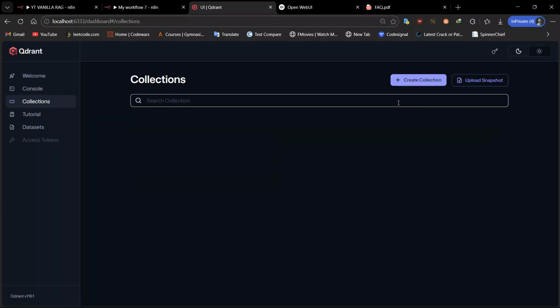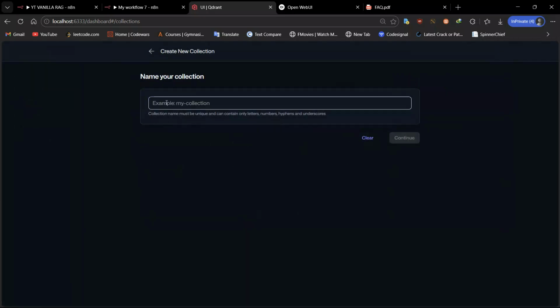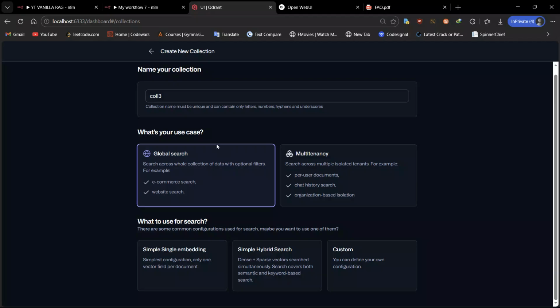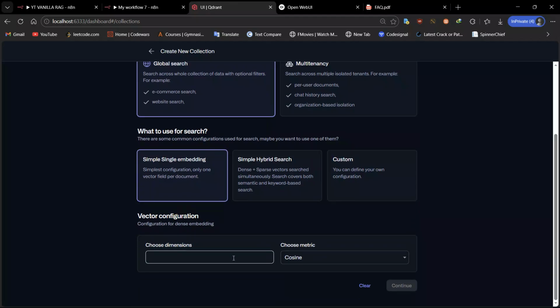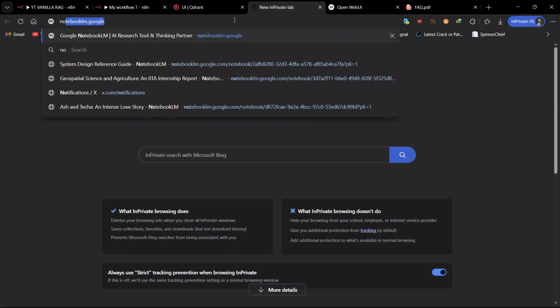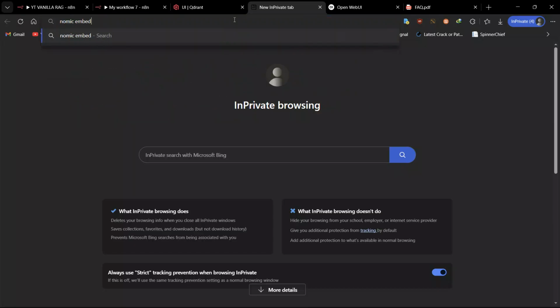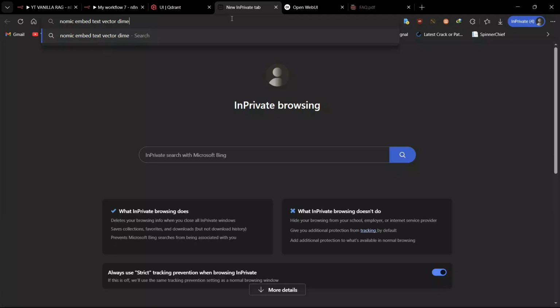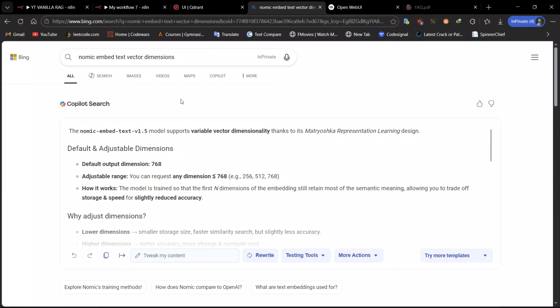So go to Qdrant and create a collection. We can just name it call 3, use case because it's a simple project, global search, simple single embedded. Now for the dimension of the vector configuration, depending on the embedding model you are using, you can just make a quick search of your embedding model's vector dimension and get the value of that.